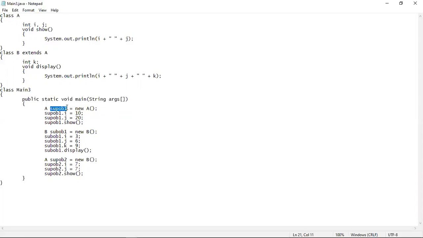We have created a superclass object supob1, and we have passed some values into the instance variables of the superclass using this object. And using the same object, we have called the superclass method also. So this method call should give you the output as 10 space 20. Next, we have created a subclass object subob1, and using this object, we have given values into all the three variables of this program, i, j, and k, and the values are 3, 6, 9. And using the same object, we have called the display method, which is the subclass method. So calling this method will give you the next output as 3 space 6 space 9.